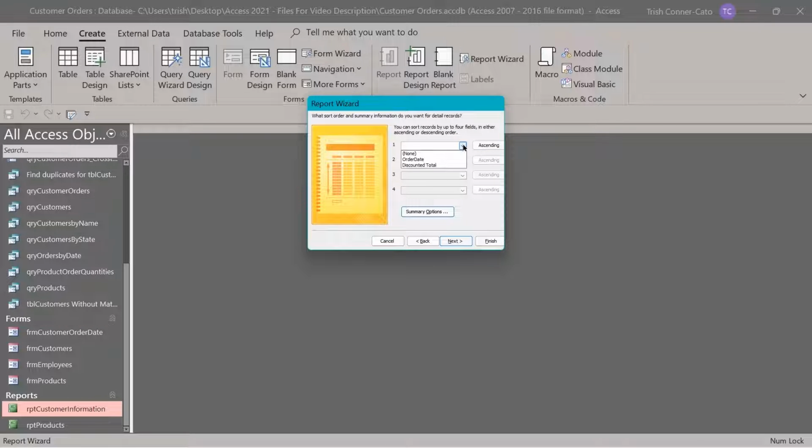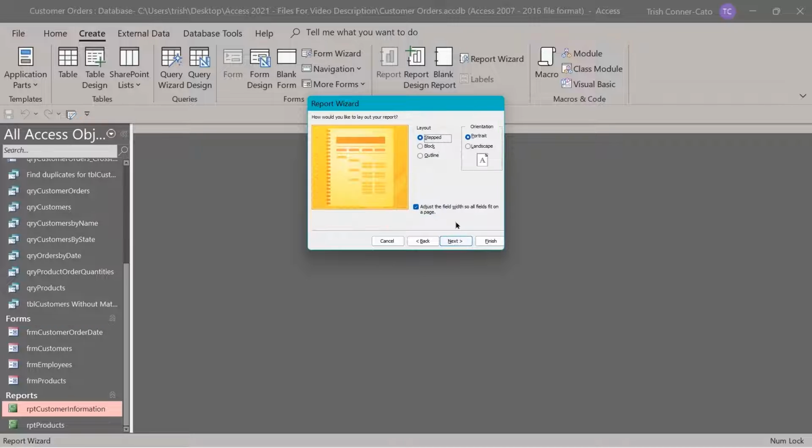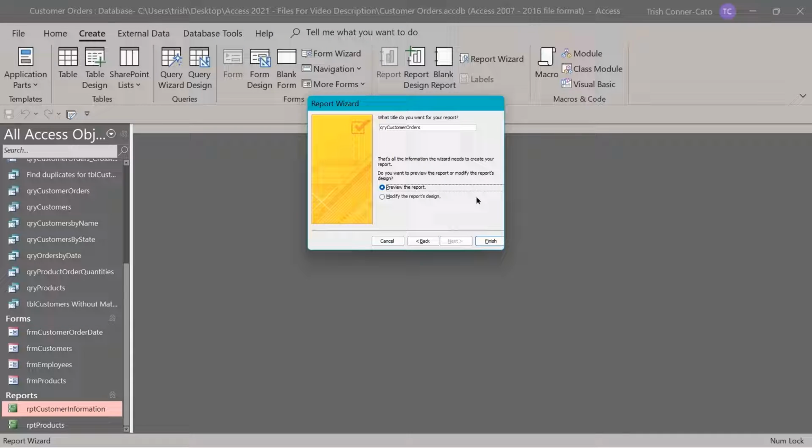And here we don't have to do a sort. If you do the drop down, since we're grouping by company name, that's not listed as a field that we can sort by. And what we want to do is do next at the bottom. We're going to use the stepped layout. You can look at the block and the outline previews if you like. We're going to leave it on portrait, adjust the field width so all fields fit on a page. We're going to leave that and do next.